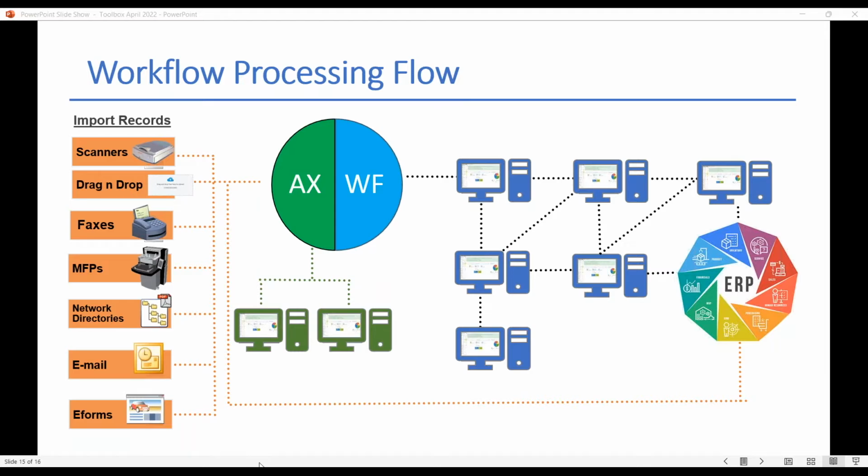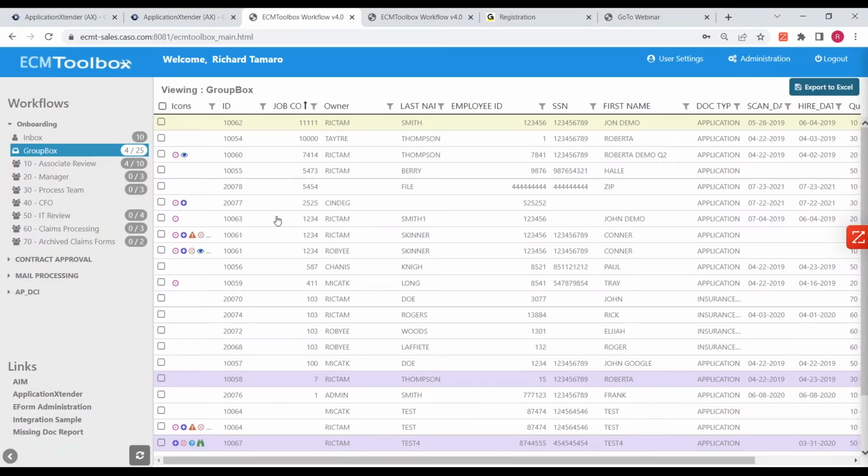ECM Toolbox Workflow uses single sign-on, normally Active Directory, and your user rights and privileges are going to determine what you can see and what you can do. I've logged in as an admin, so I'm looking at my onboarding workflow, but you'll see that this workflow can be built out and used for accounts payable and contract management. I talked about the one bank that does onboarding, and that's integrated with DocuSign and SmartIQ and a lot of other business applications, including Salesforce.